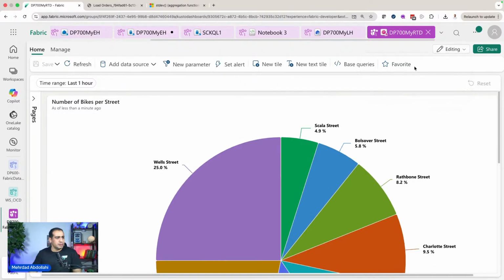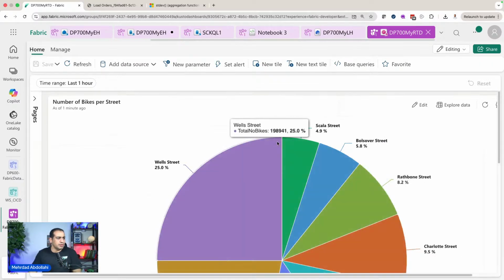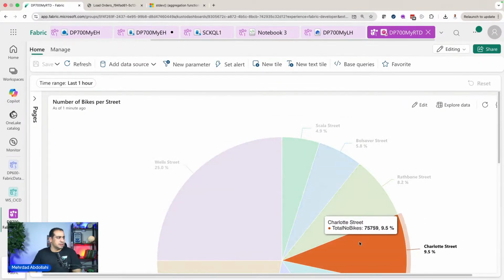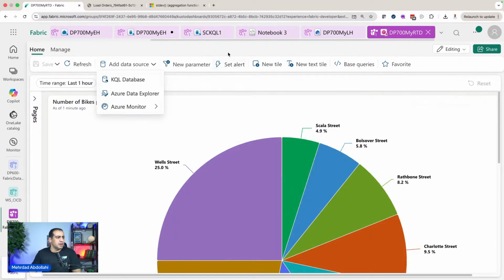If we look at the data behind it in edit mode, I'm checking whether the number of bikes is greater than 10, for example. I'm counting the total number of bikes by street, and it is rendered as a pie chart shown in my RTD. And I can set an alert here, add a new tile, or add other data sources. However, I want to talk about setting an alert.